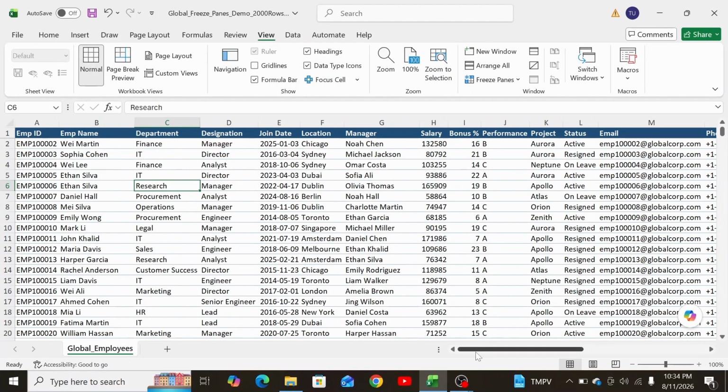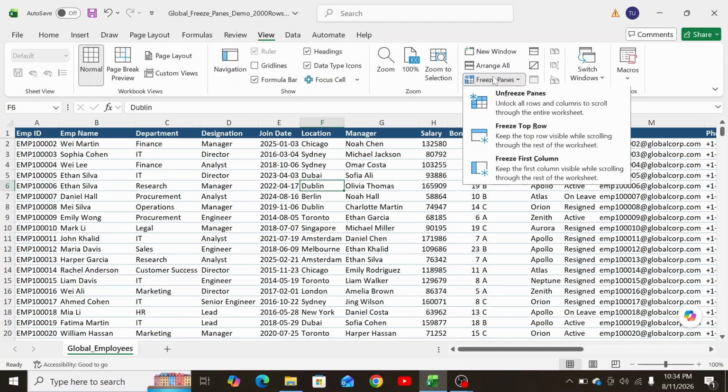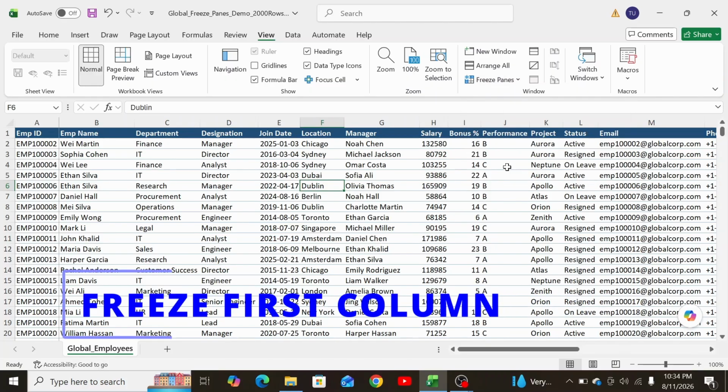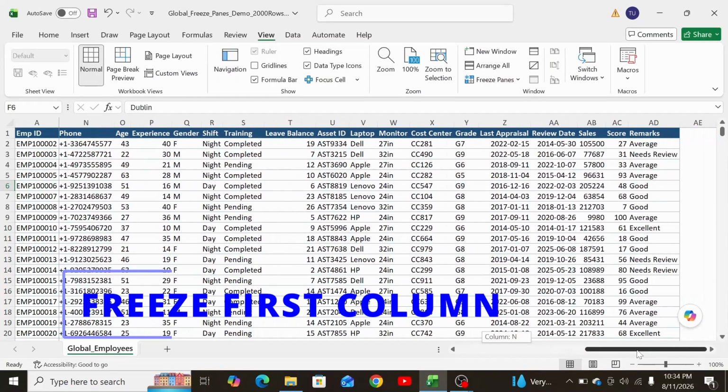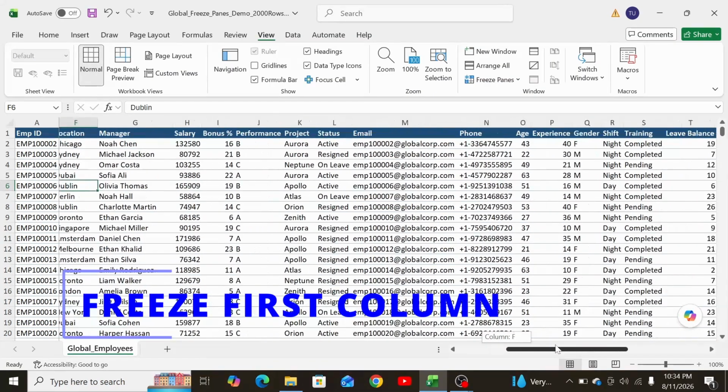But what if I scroll to the right? My employee ID is gone. So what I can do is I can go to freeze panes here and I say freeze first column. Now my first column stays put, no matter where I scroll. So I can compare any of the column data with the employee ID.